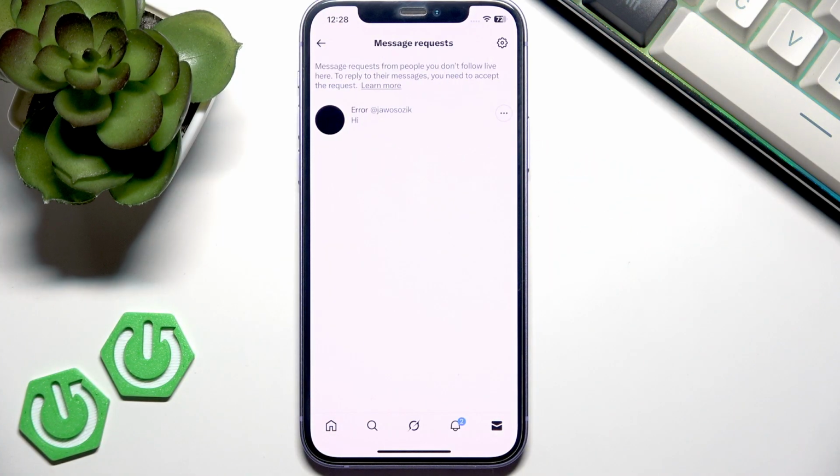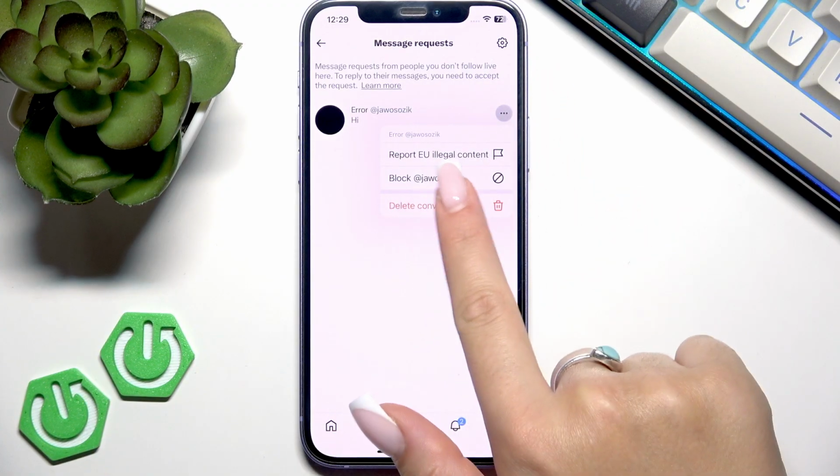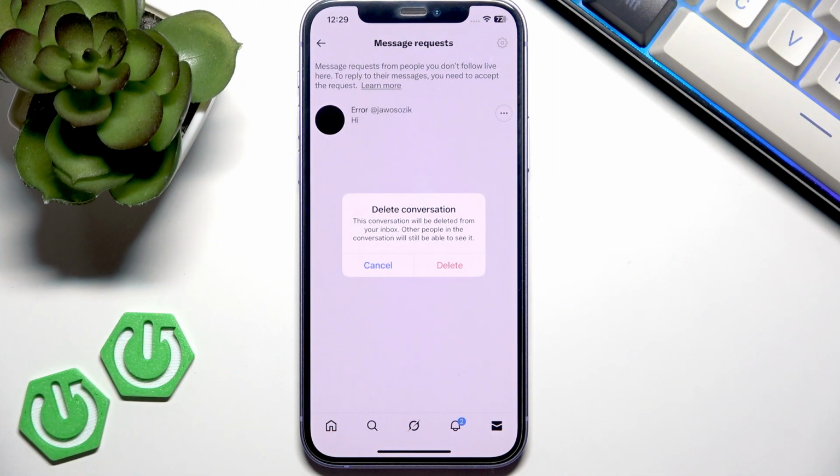So open it and find specific message request that you want to delete and tap three-dot button next to it. And you want to select delete conversation and confirm that you really want to delete it by tapping delete button. So that's how we can delete message requests on X.